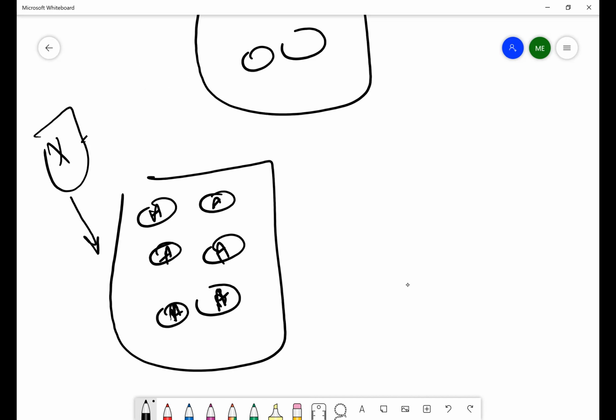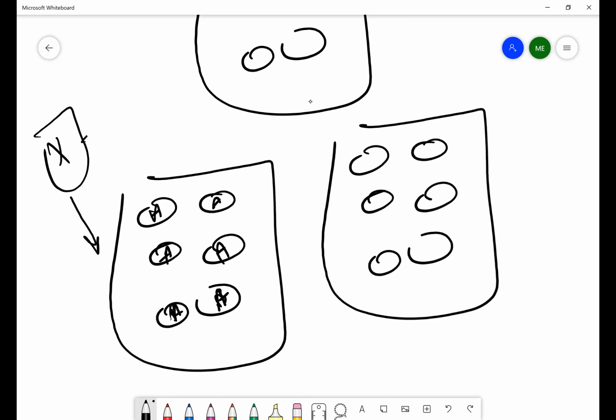Third situation: I have 3 that are abstract, 3 that are concrete. That's midway between the top one and the bottom one. And again, it's a ratio that goes from 0 to 1. How do I calculate this ratio, you ask?